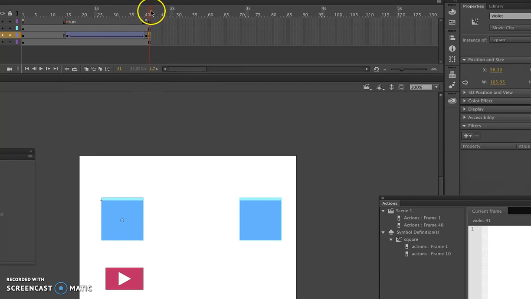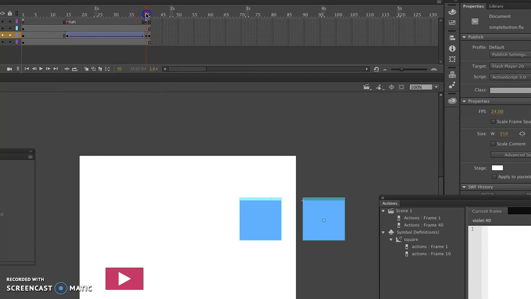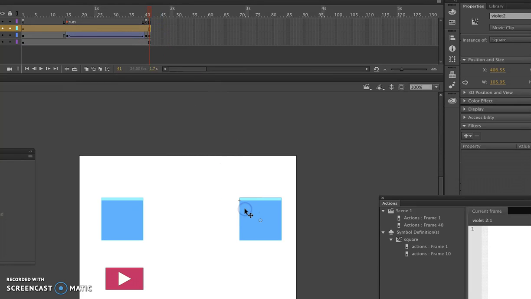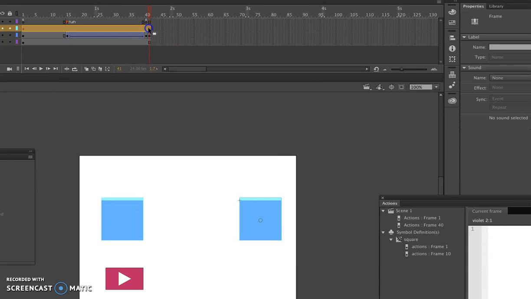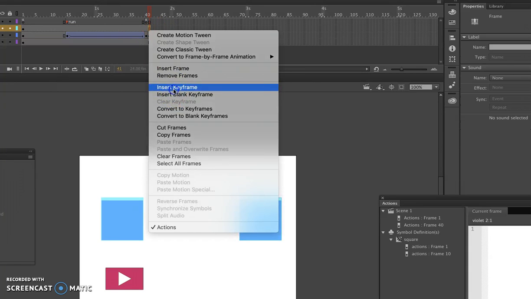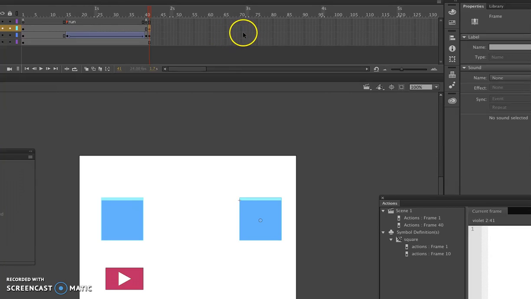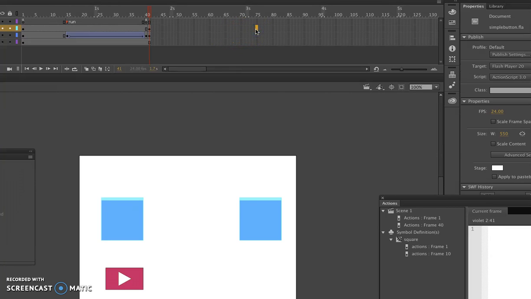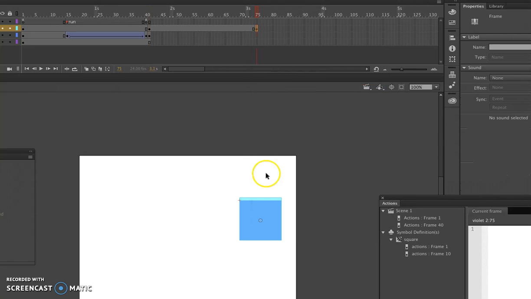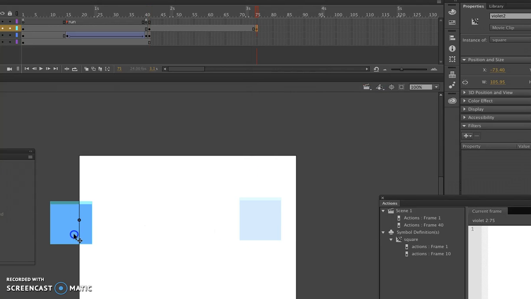So it snaps back here. So it goes here and then snaps back to 1. And then this one can go and start animating at 41, and then have that go. I'm just going to insert keyframe here, and then just pull that off to the side of the stage right there.